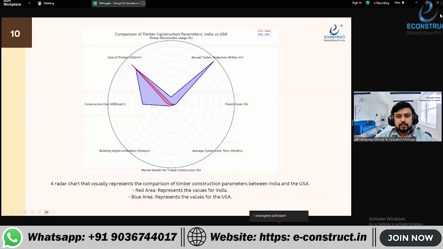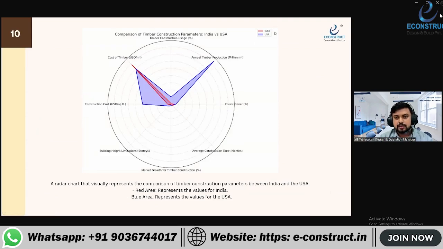So this is a comparison of timber construction parameters, India versus US. We have done it. As you can see, the red line is showing the Indian construction or the cost of timber, whereas the blue part is showing the US. It is like nowhere. At this moment, it is not comparable. It's just a strip in our case, whereas it is like a full curve in the US's case, right?